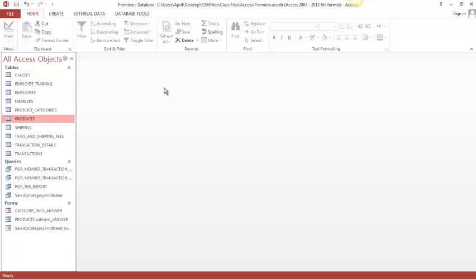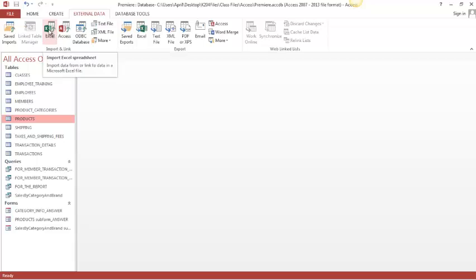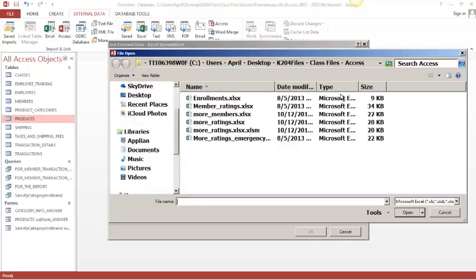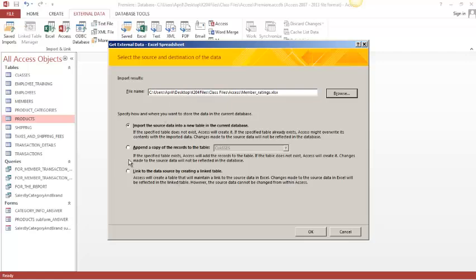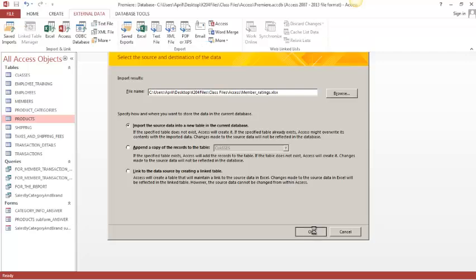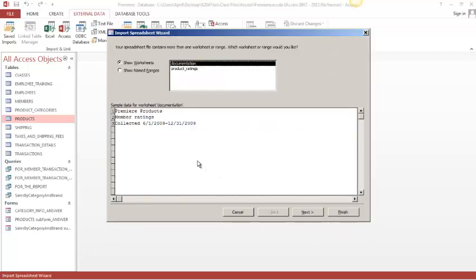We're going to start this whole exercise by actually making a table called ratings, and we're going to do that by importing member ratings.xlsx to start with. So let's go to external data, click Excel, browse for member ratings.xlsx, open, and we're going to keep this importing the source data into a new table and click OK. Now you see a bunch of mess here. You don't see data that looks like we want.